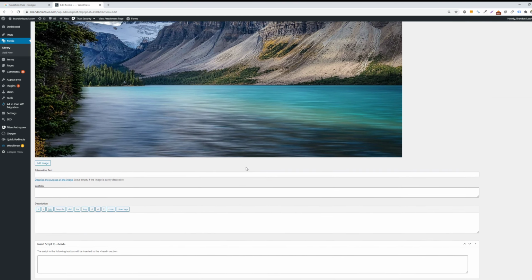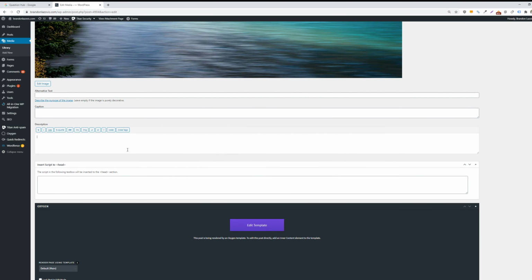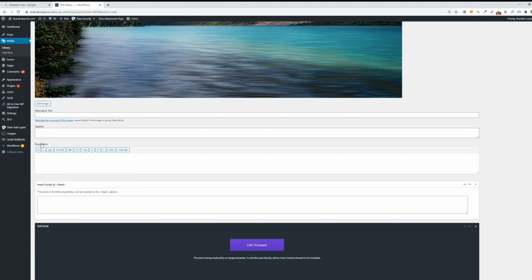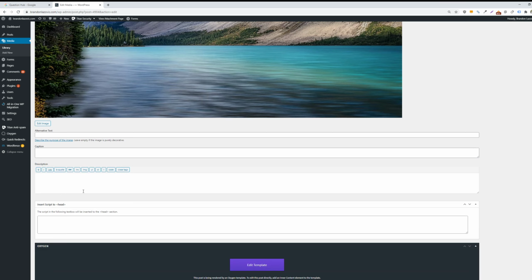But then you'll go down into the alternative text and describe the purpose of the image. So a 1 to 2 sentence description for your alt text. If you can add a caption as well, that'd be helpful. For the description, this is more for your own needs within WordPress. So being able to find the image based on that description. So this has no inherent value for SEO.